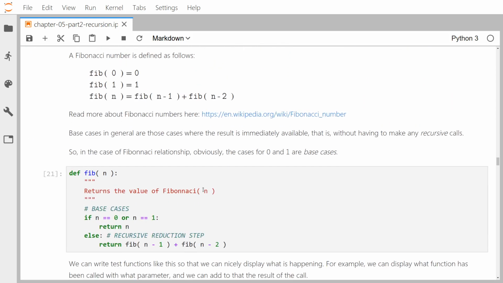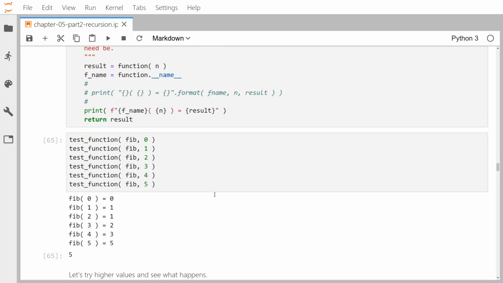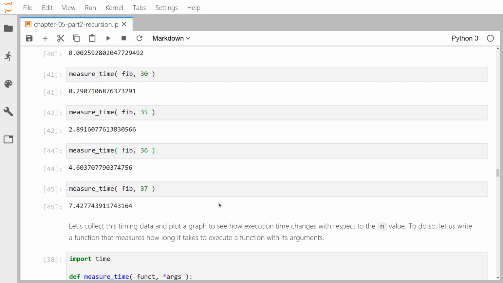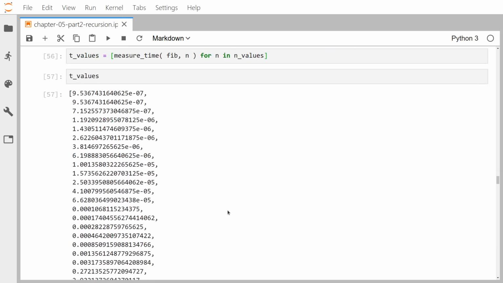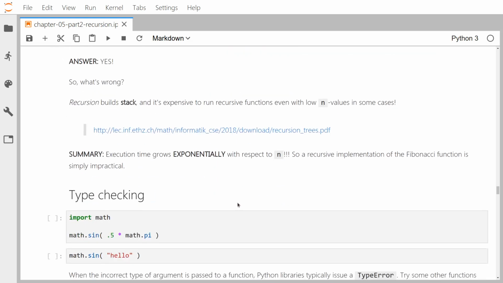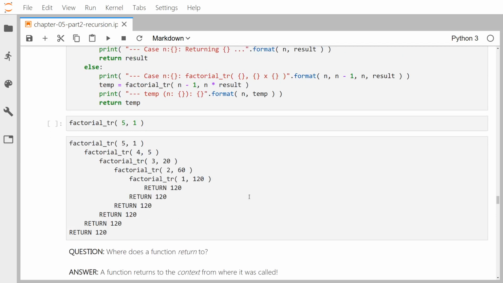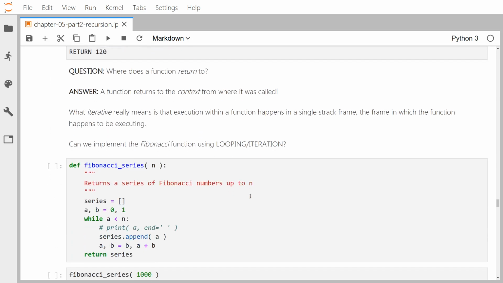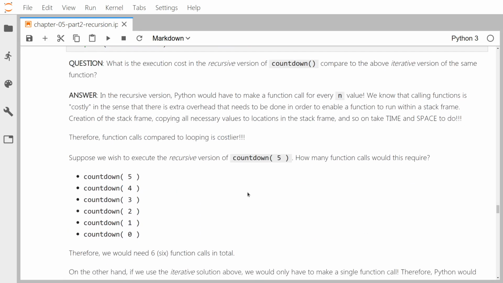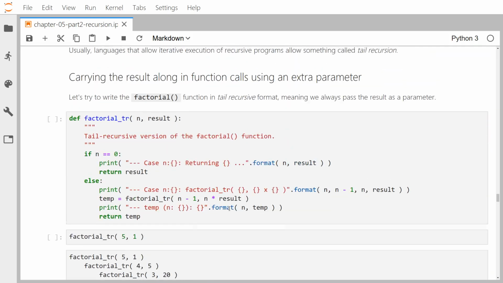I think I don't have the factorials here. Might do it later on. Sorry, I got things mixed up a little bit. I'm going to come back to this, I guess. But let me just do the factorial here as well.